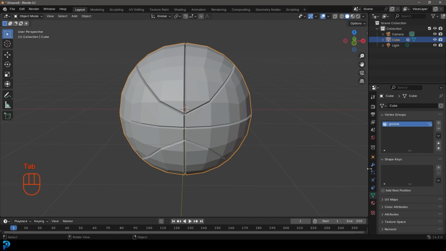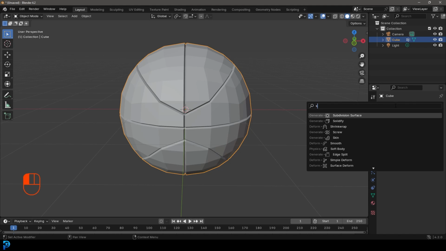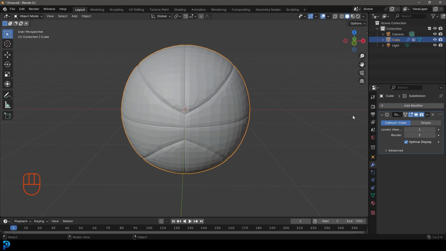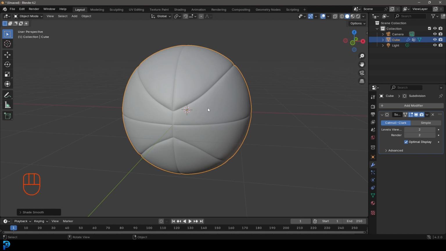So let's tab out. Let's go to our modifiers. Let's add modifier, search and type in sub. Let's click on subdivision surface and let's bump it up to 2. Let's right click here and go shade smooth. So now we have a basketball.